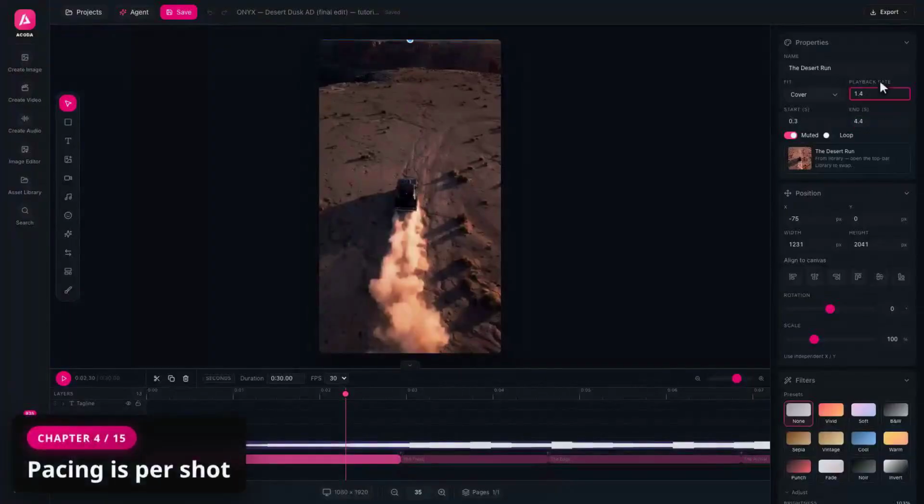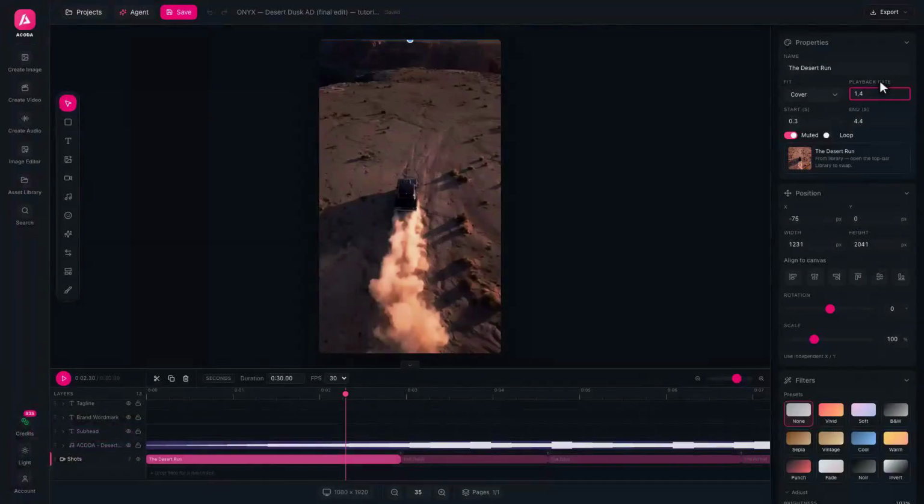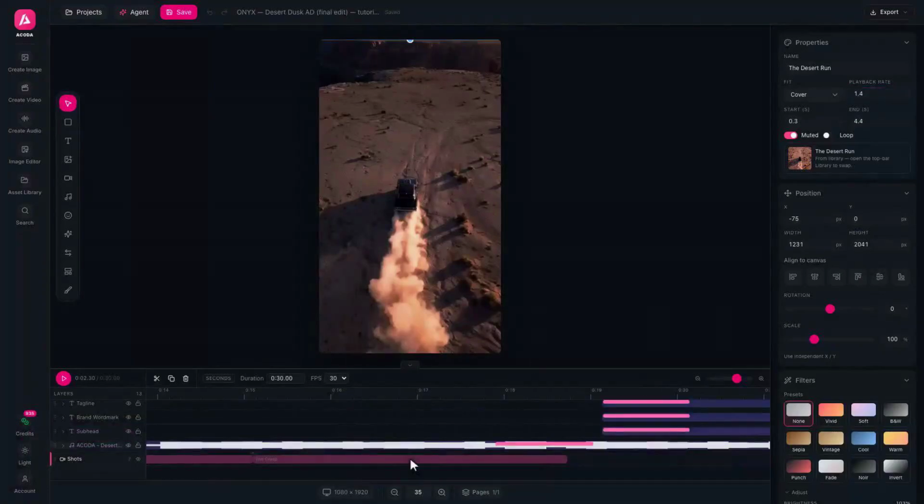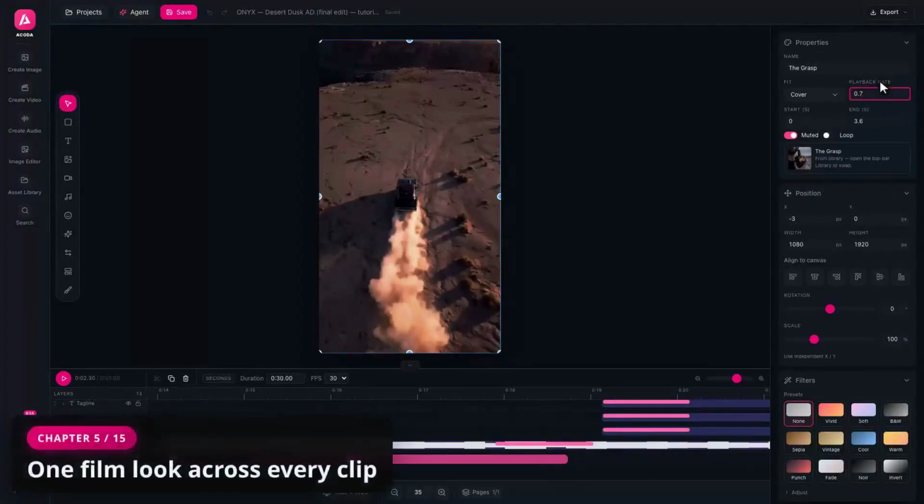Next, pacing. Look at the playback rate on this opening shot. It runs at 1.4, so the hook hits harder than it was filmed. Now jump to the other end of the ad. The final grasp of the bottle is slowed right down to 0.7, a proper slow motion close. Speed is set per shot, so you push the energy up where the ad needs it and let the money shot breathe. Then the grade.